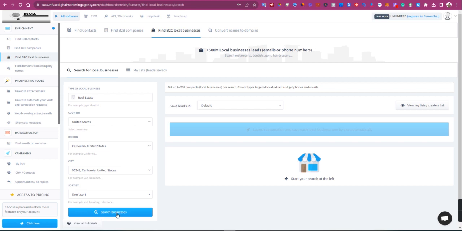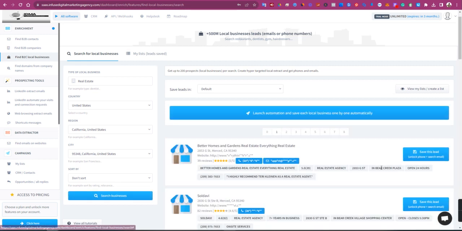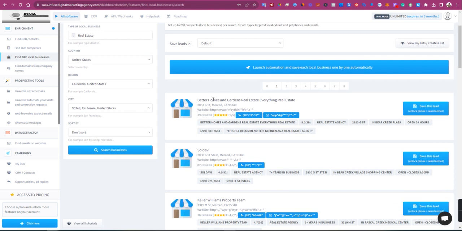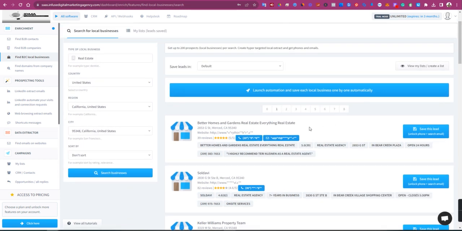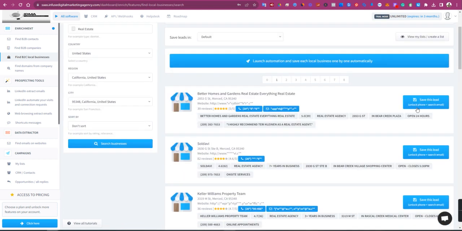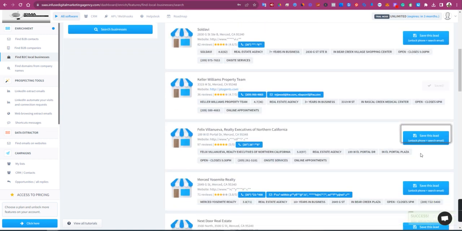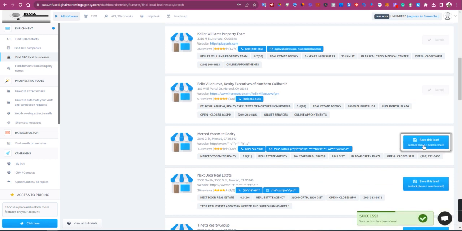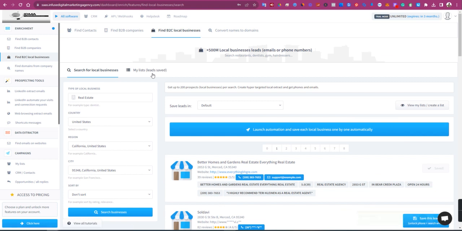And now I can basically search for businesses, and these leads can all be found under your saved list. So the moment you click save, so let's see, Better Homes and Garden Real Estate, everything real estate, there's all the information, all the details, and there are a lot of pages that you guys can search or go through. I can now choose save, as easy as that. I'm basically collecting leads easily and completely free.